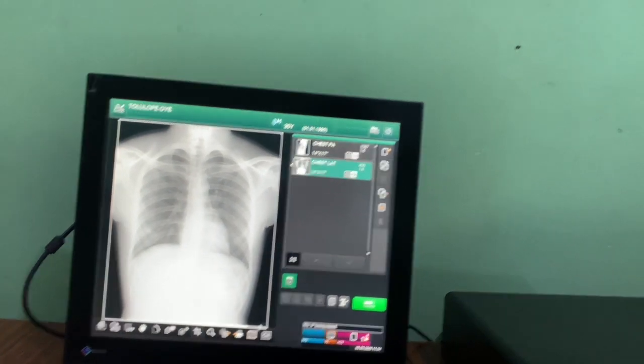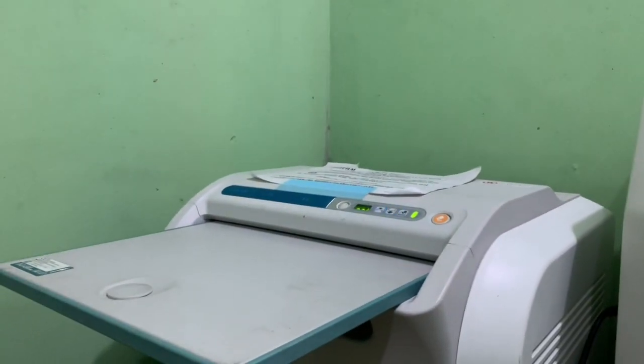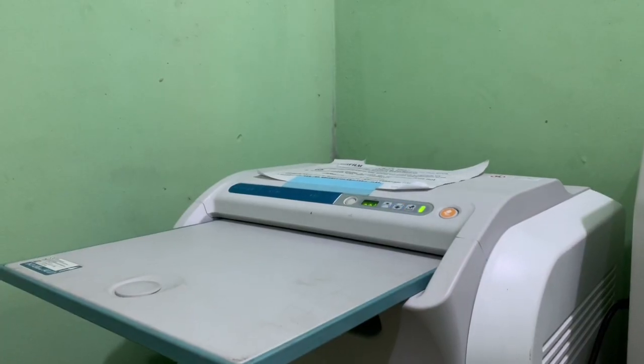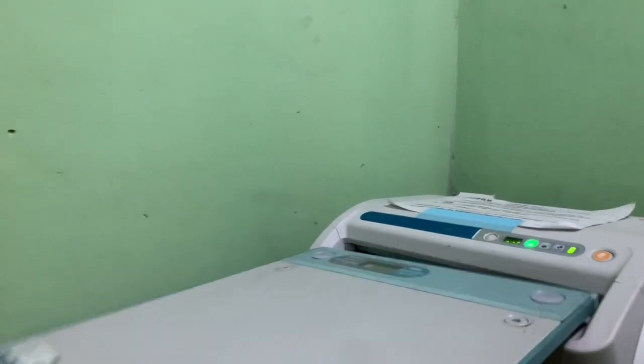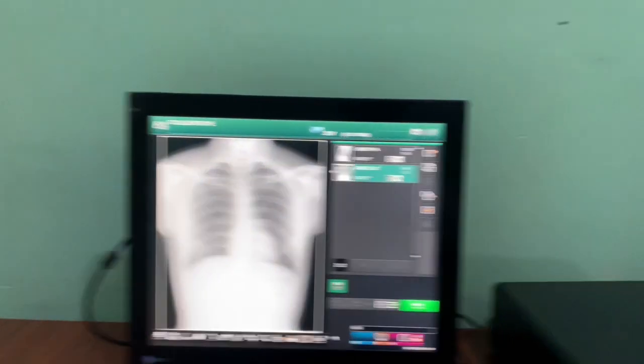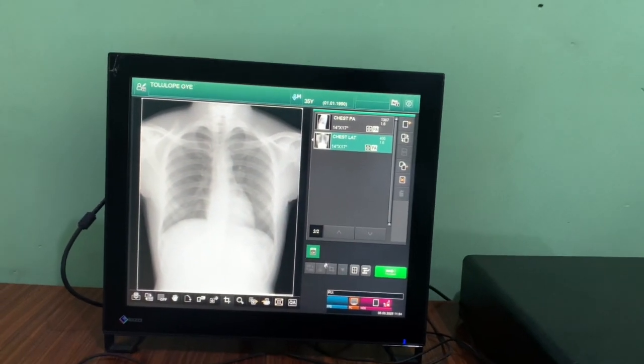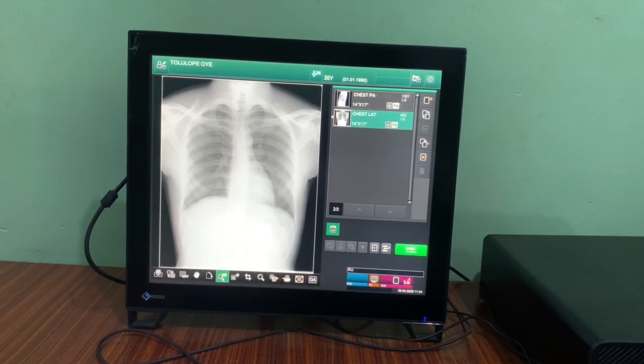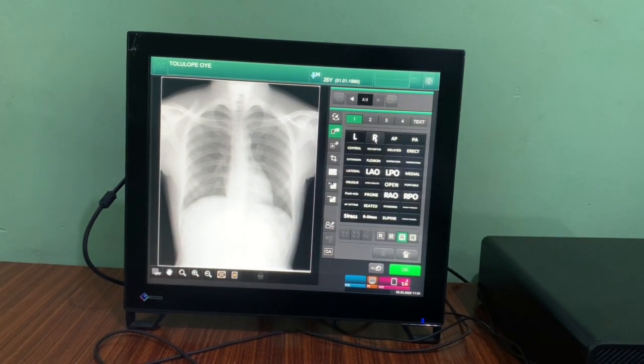So once you are done, the next thing is to remove your cassette once the blue light is coming on. So that means you are done with your cassette. So next is to add markers to your image.